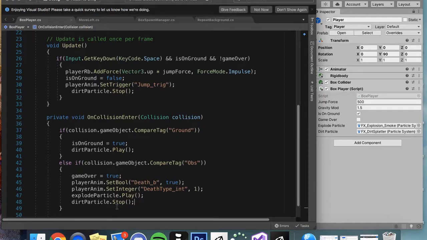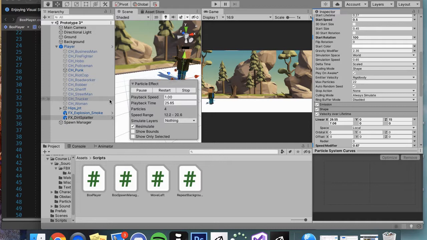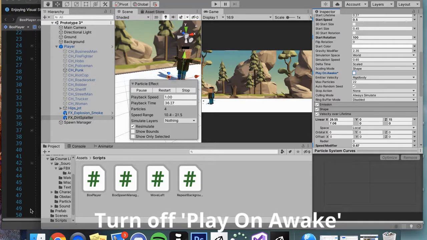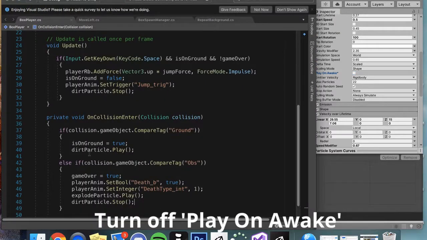Dirt particle dot stop. You know what? That should be working. I'm a little confused by that. I will come back and figure it out. And I realized my mistake. I forgot to set one thing inside of the dirt splatter option here, which is to get rid of play on awake. We are making it play in the script based on this here. It should stop as far as I know. So I think this is our error.